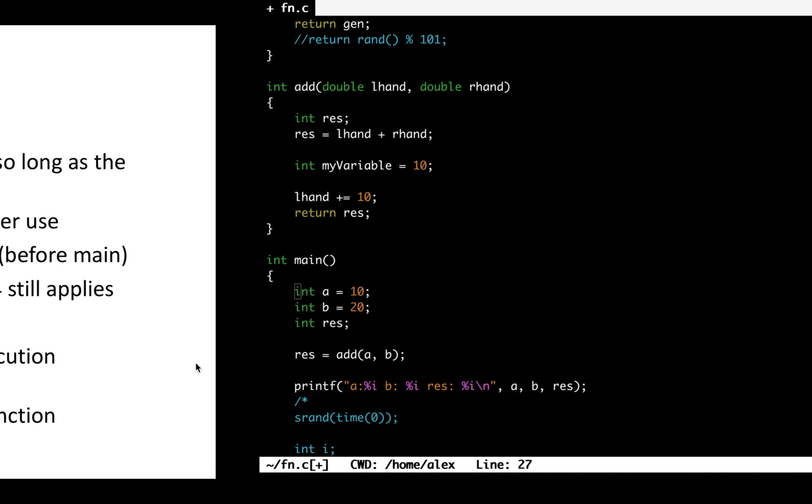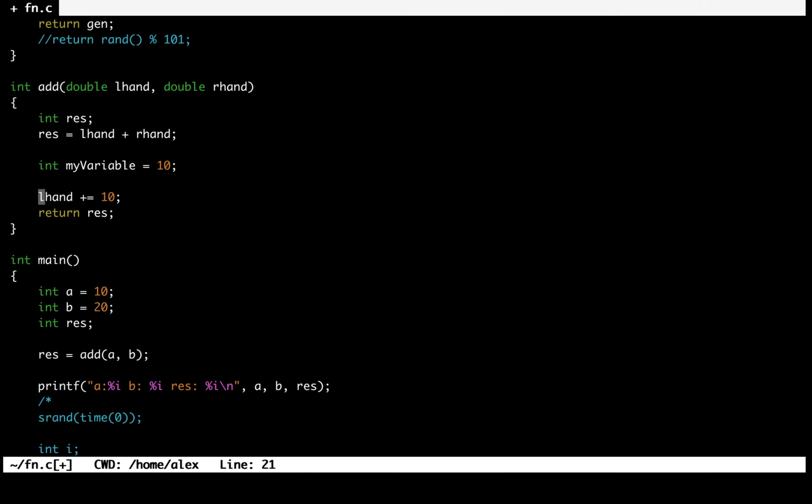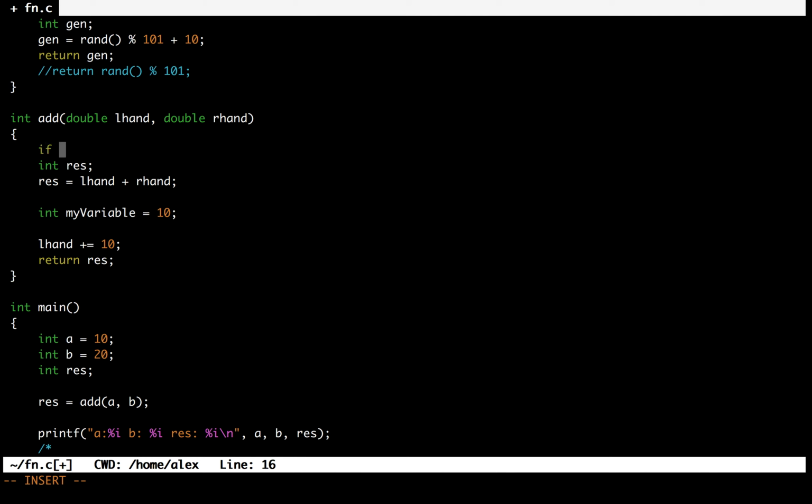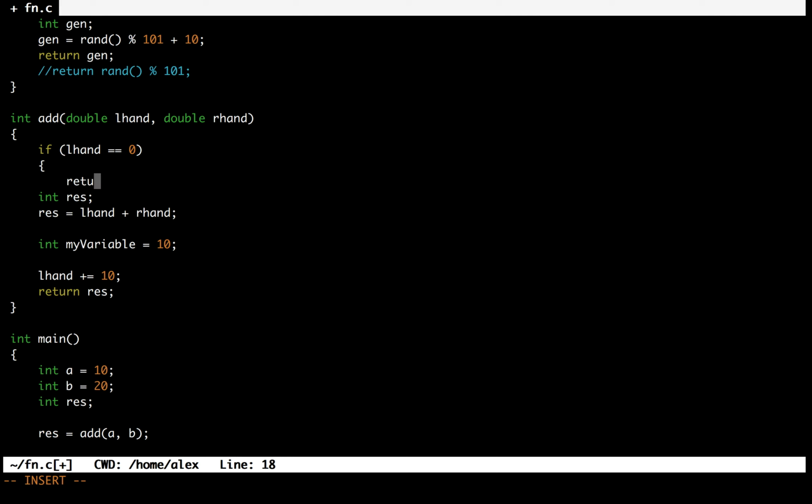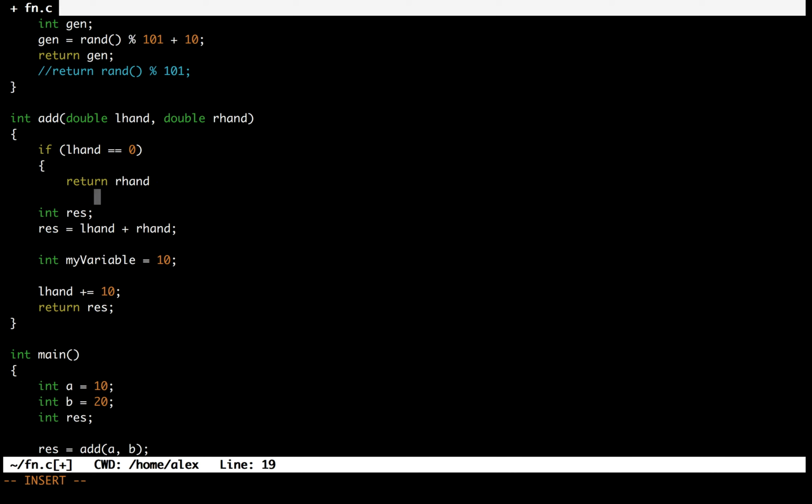So you can return at any point if you want to inside of your function. Let's say we are going to do a couple different things. Let's say if lhand equals 0, then we're just going to return rhand and simplify it because we know that addition isn't going to do anything additionally. So we can just return like that. So we can return at any different point in our code. So there's a return statement here. There's a return statement here. So just remember that if we hit this return statement here, our execution immediately stops and we continue on.